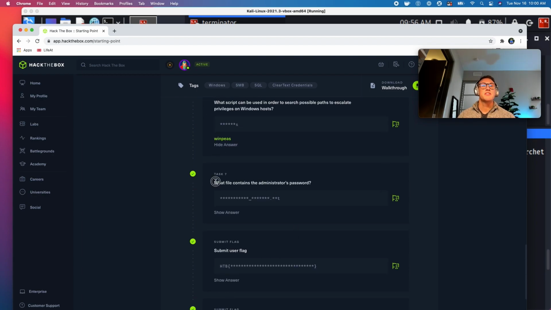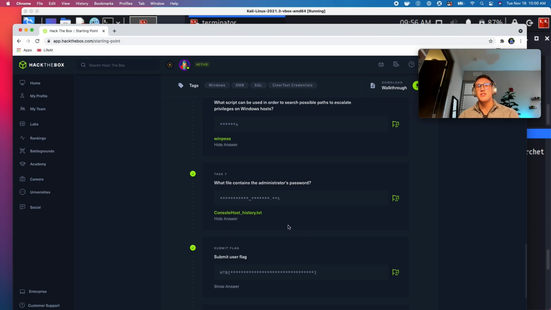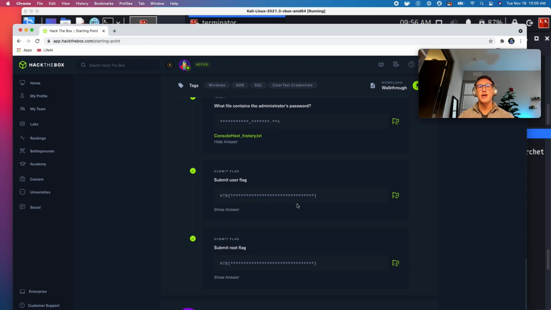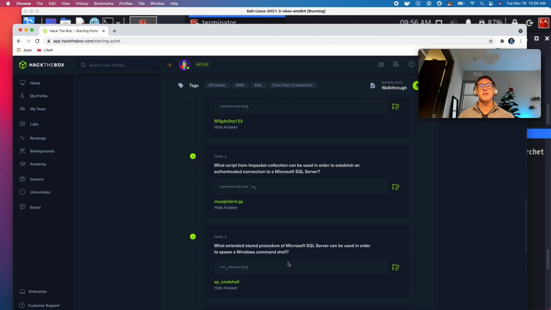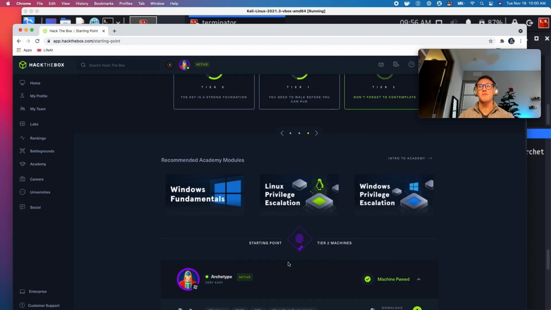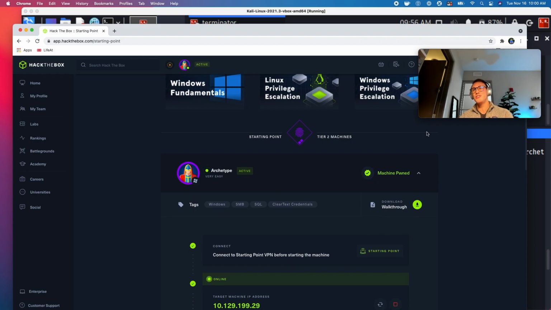And then this is task 7. It says what file contains the administrator's password. If you remember right, this was something like ConsoleHost_history.txt. It was something along the lines of that. Yeah, ConsoleHost_history.txt. So that was the one that WinPEAS identified, and it was in red a couple times on the output. And then we just have the user and root flags, which you guys will have to submit for yourselves. But once you do, the machine should be pwned, and we can move on to Oopsie from there.